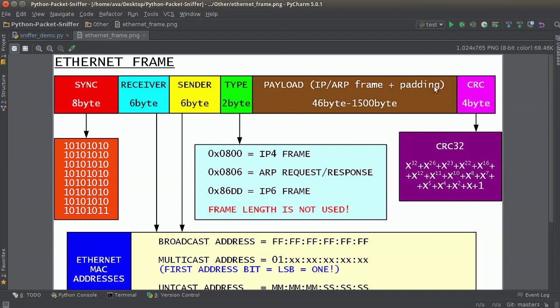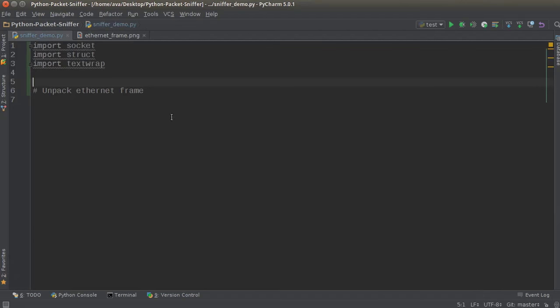And this big brown rectangle right here also encapsulates the payload, or the main data. So if you were to think of this like a package, the address to and from, that's what you're writing on the outside, and this would be the data inside the package. So that's what an Ethernet frame consists of. Now let's go ahead and extract it.